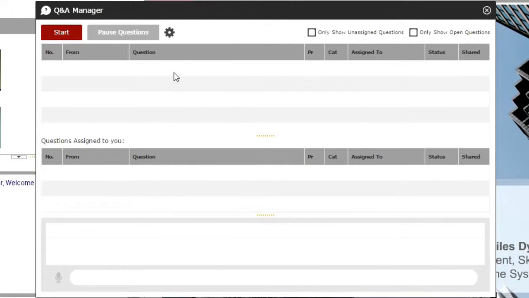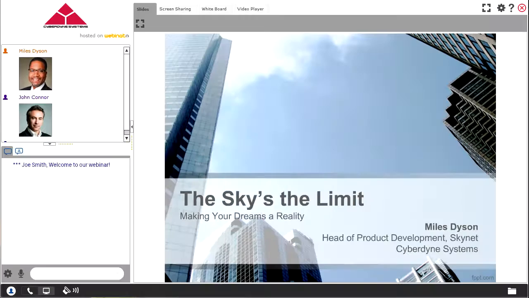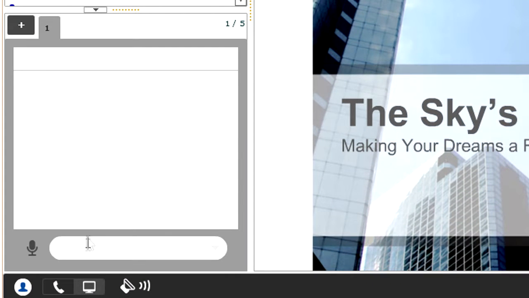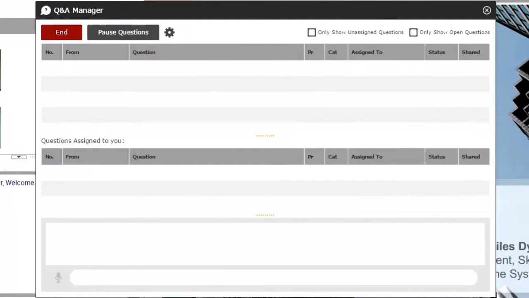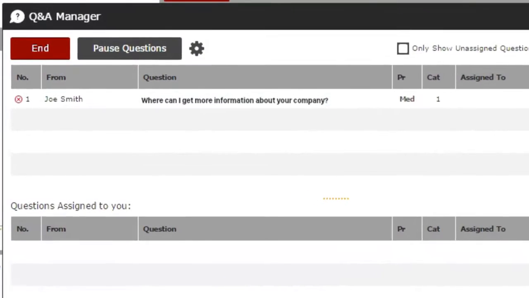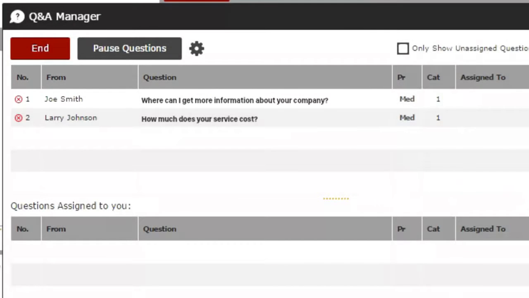Organizers can start the Q&A session by clicking the Start button. Once the session is started, attendees will be able to ask questions via the new tab in the chat area. Incoming questions will show up in the question list here. You can see who asked each question, as well as the order in which it arrived. You can also sort the questions using these criteria by clicking on the appropriate column name.